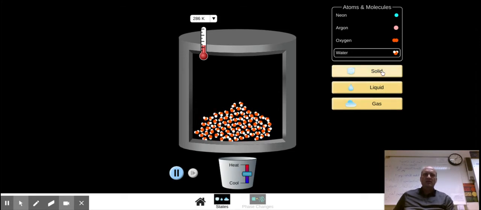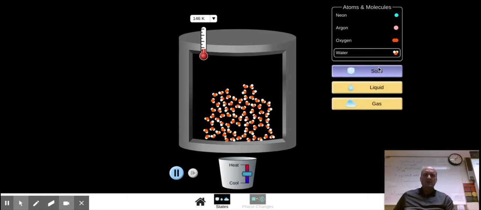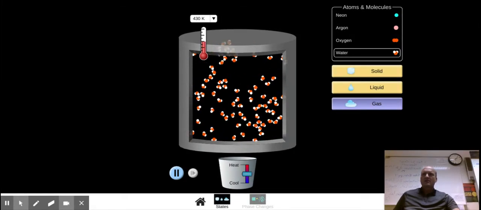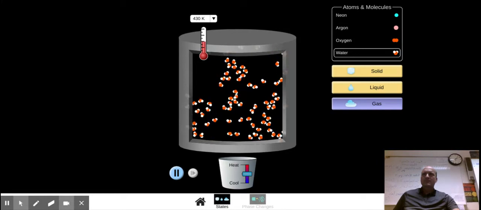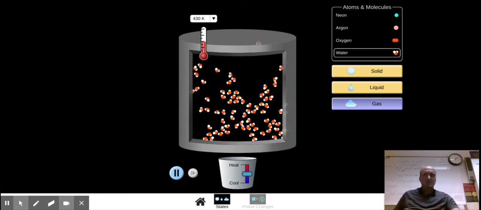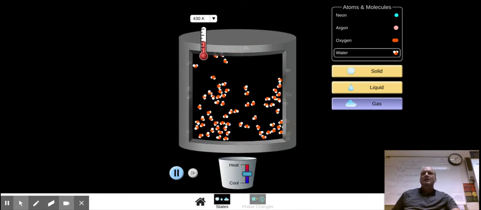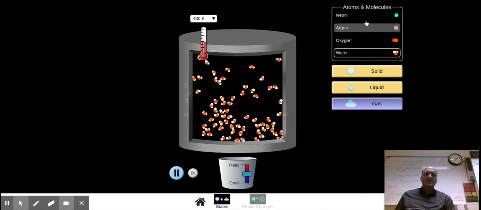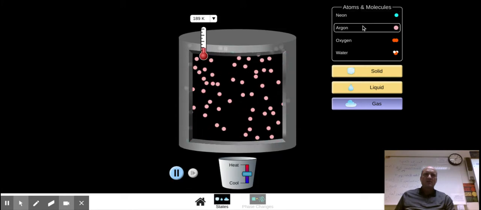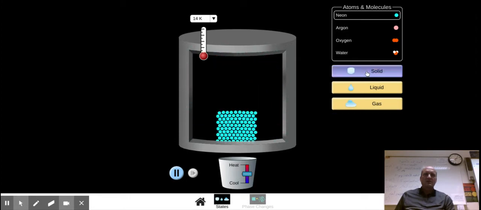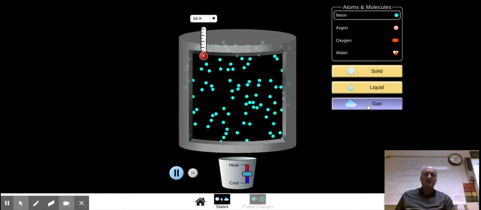All right, we can also click up here if you want to see there's liquid, solid, gas. If I check this out, I can see all three states of water. All right. Then keep going through this. It'll ask you to screenshot and or describe. And then the last thing, when you get to the bottom here, you want to choose a different substance. You can choose neon, argon, or oxygen. And you can see the different substances, and you can choose solid, liquid, or gas as well.